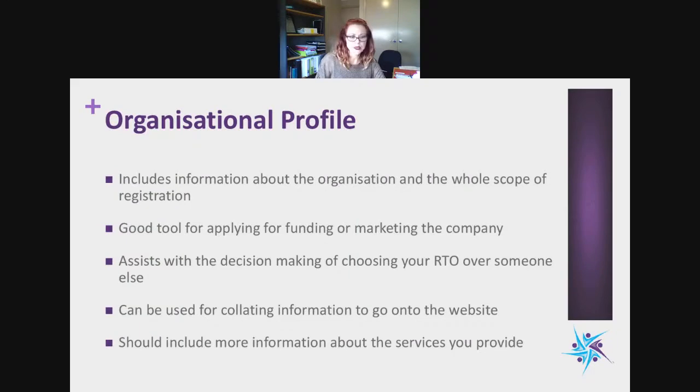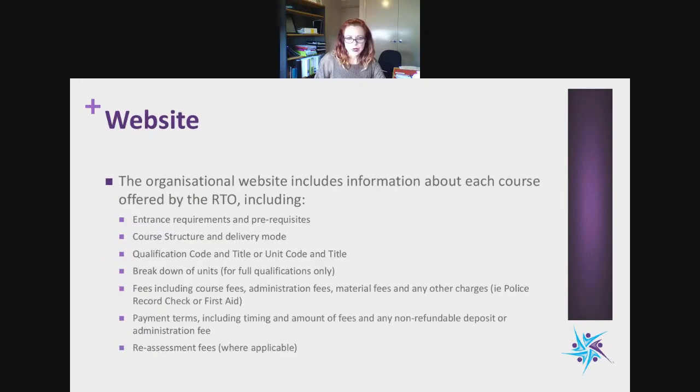Okay, so we'll go back to the PowerPoint again. So that's the organisational profile and some information there. Now the sticky one, websites. This is where, as I stated before, a lot of RTOs have non-compliances.